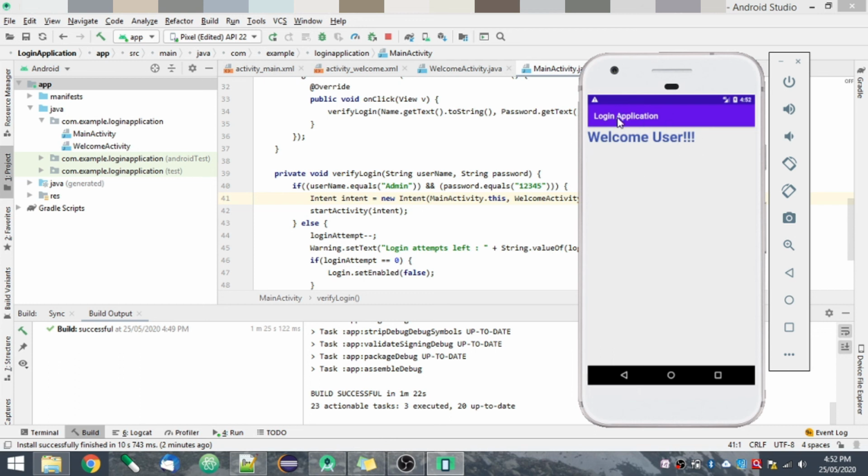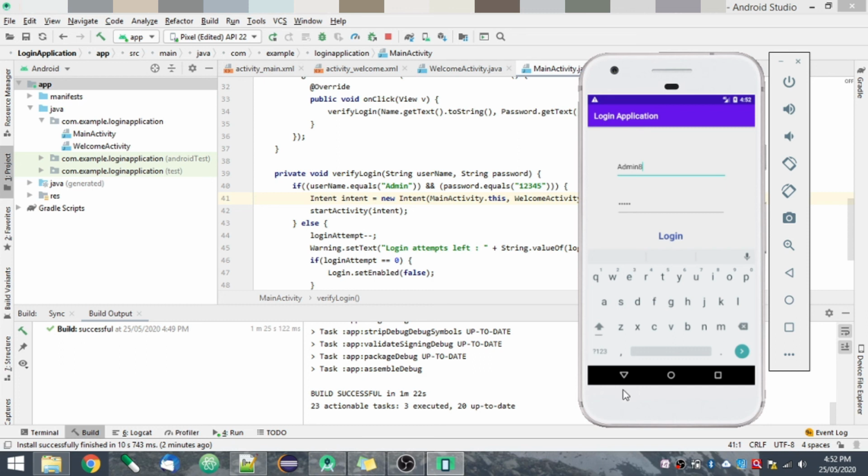The alignment is not proper, which you can adjust yourself, but this is how it will move from one activity to another activity. And the last thing that we have done is, if I enter a wrong username and try to log in, the login attempts will decrease by 1, and once it becomes 0, the button will be disabled. So see, the login attempts left are 0 and the button is disabled.